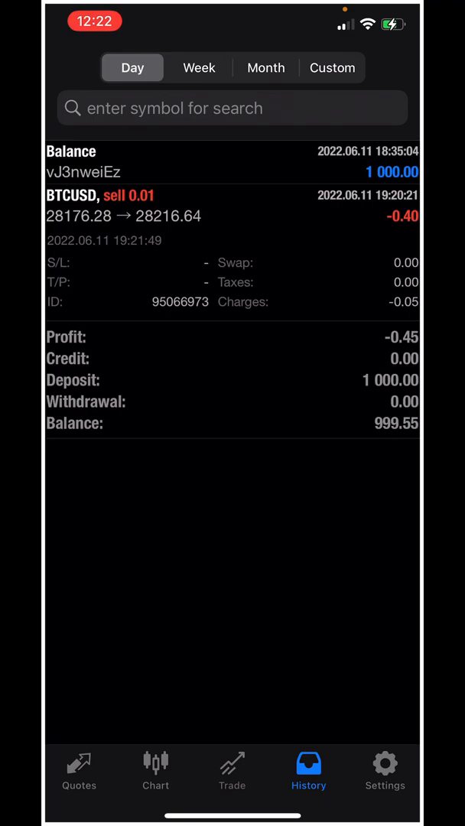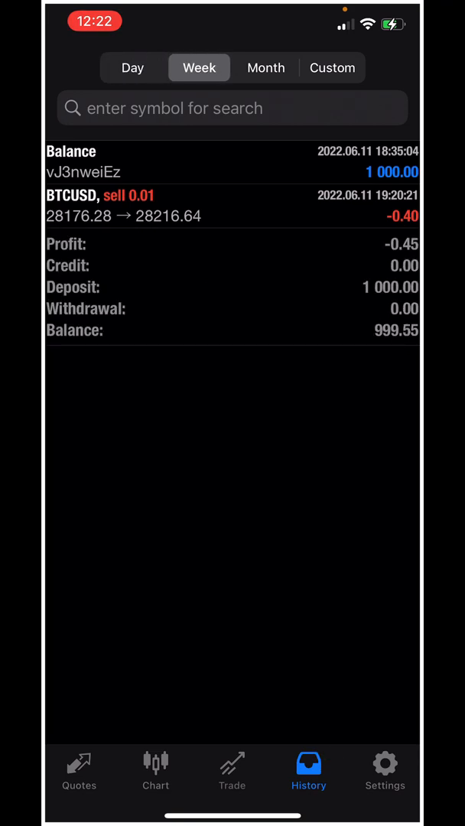We lost 40 cents on the trade, so the total loss is 45 cents. So our account is now sitting at $999.55. That's basically all you're going to do in history. It's literally just going to show you your trade history.